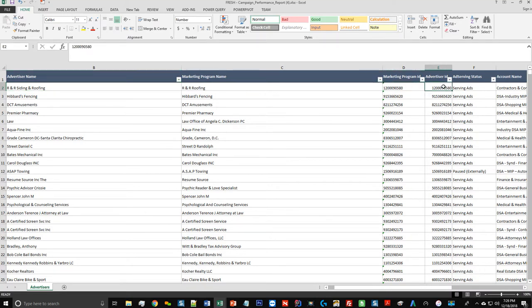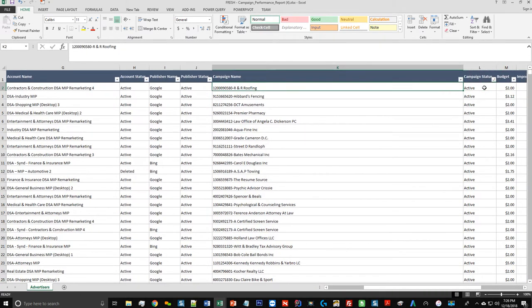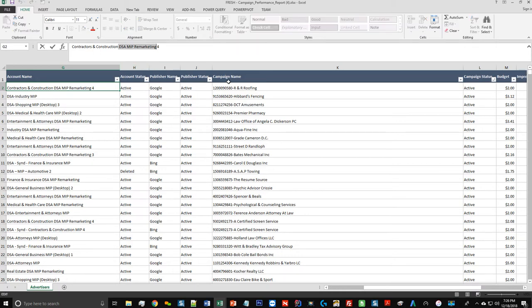And the way we check to see what type of campaign it is, you have all these columns up here, but the campaign name itself doesn't really tell you anything. It just tells you the customer ID and then a dash and the business name. But the account name that it resides in will tell you what type of campaign it is. So for this one, here's the campaign name, which doesn't tell you much, but over here it's in a DSA MIP remarketing, right? Contractors and construction, DSA MIP remarketing 4. The 4 is just because we hit the Google account limit sometimes, but this is the important part, the DSA MIP remarketing. That tells me what type of campaign this is.